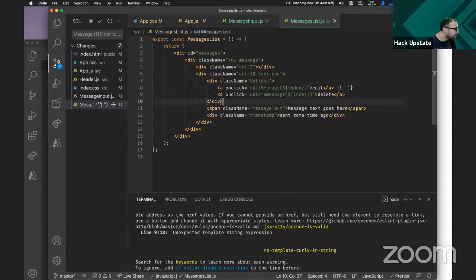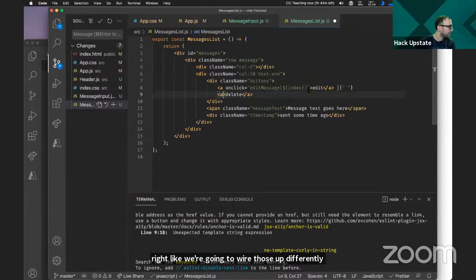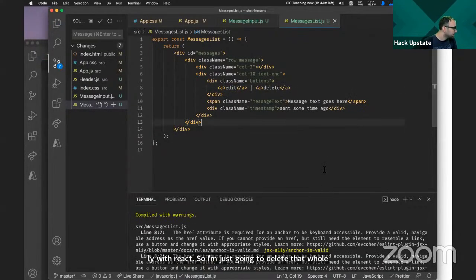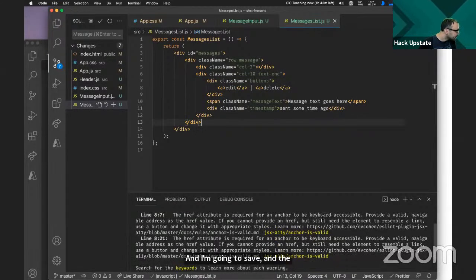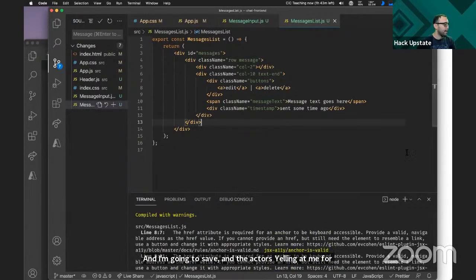And I've got my on clicks here, and that's kind of messy, right? We're going to wire those up differently with React. So I'm just going to delete that whole thing out, and I'm going to save. React is yelling at me for using A tags, but that's okay. We're going to ignore them for now. They are just warnings, so we don't worry about yellow. We only worry about red. So I'm going to save that.